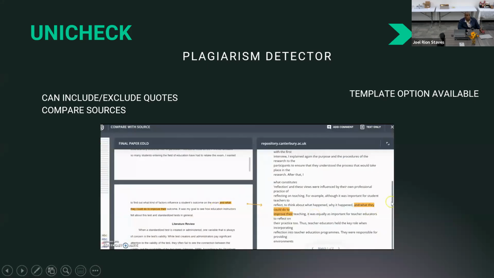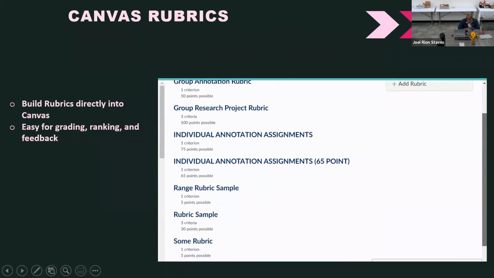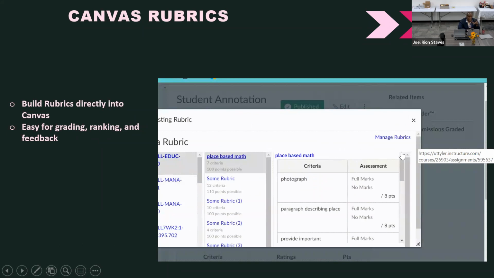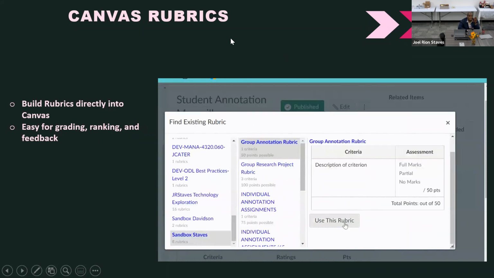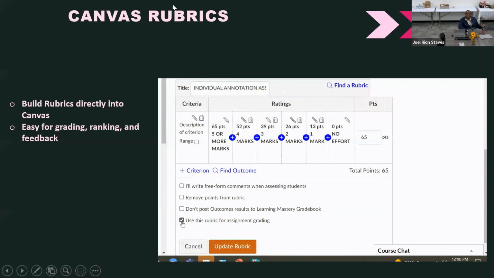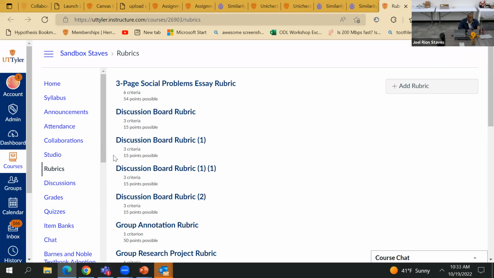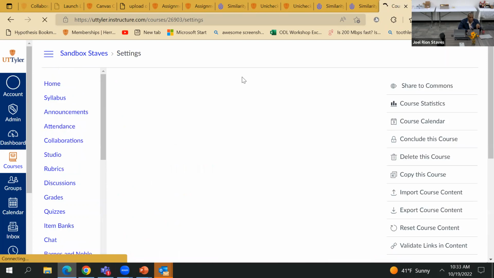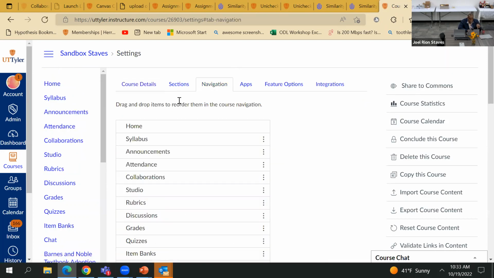All right. So the Canvas rubrics. Now I'm not gonna kid you, rubrics, they're not the most fun to build out, but they are a lifesaver. They're definitely a convenience once you've got them done. So I can build them in a rubrics tab. And if you don't have these tabs, you can always get these tabs from your settings and by going to your navigation.